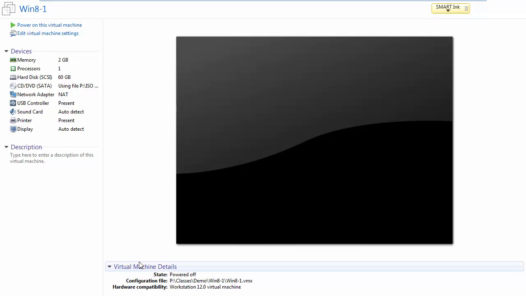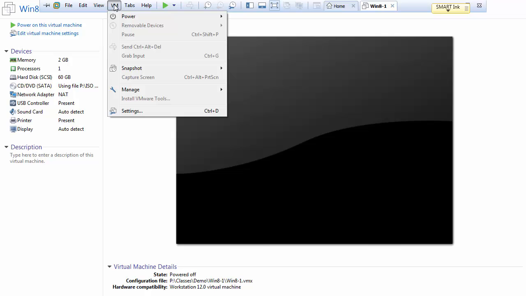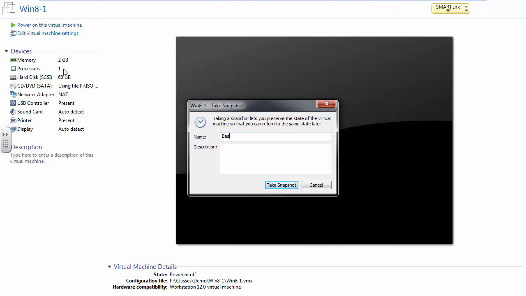Once it's completely down and we get this screen and we see the configuration on the left and a black screen on the right, the computer is completely turned off. As a good practice for the classroom environment with working with virtual machines, it's always good to take a base snapshot. So I'm going to click up on VM up on top and take snapshot to snapshot and then take snapshot, and I'm just going to call it a base image.